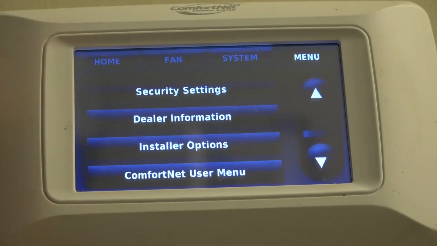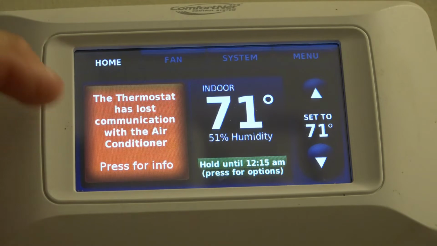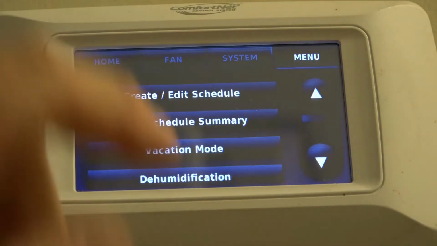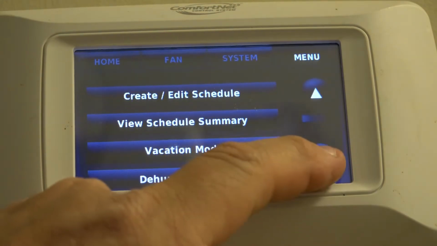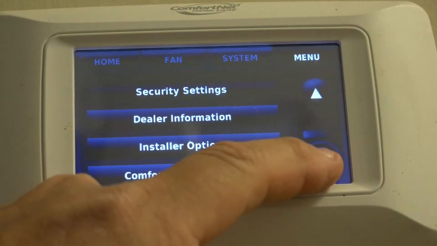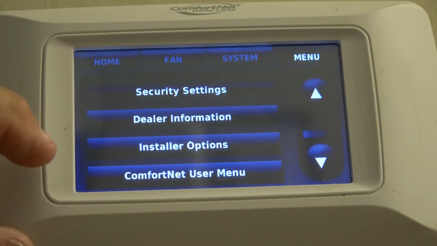So from the home screen, right now it says it's lost communications with the outdoor unit. So let's see if we can reset this, because I've been doing some work on the outdoor unit. So I can come down here, I hit menu, I come down to installer options.